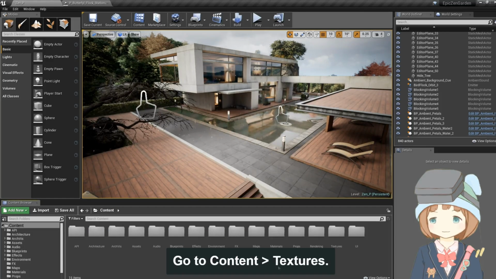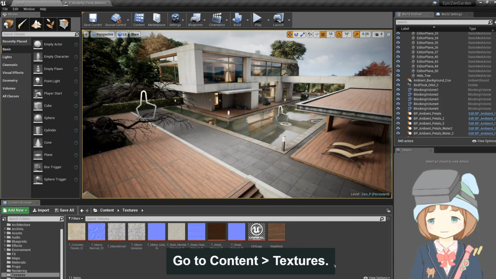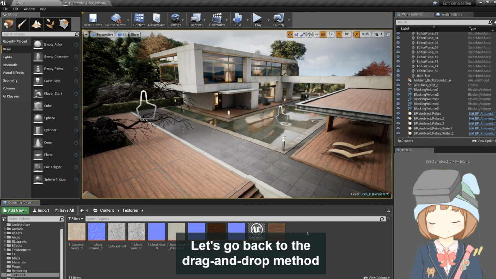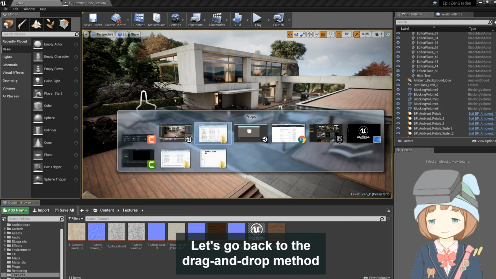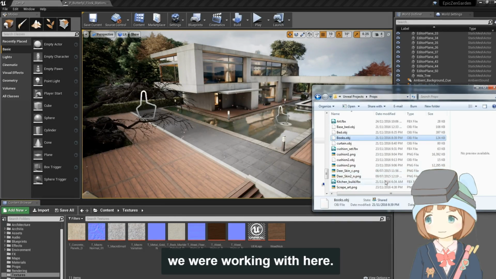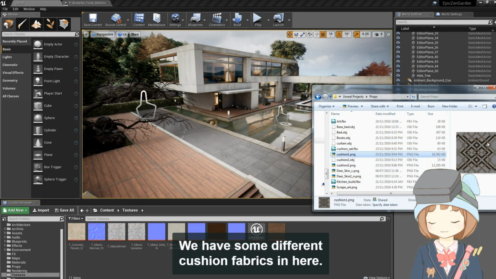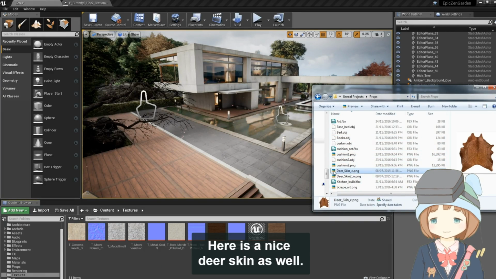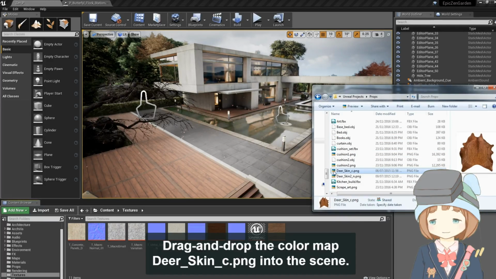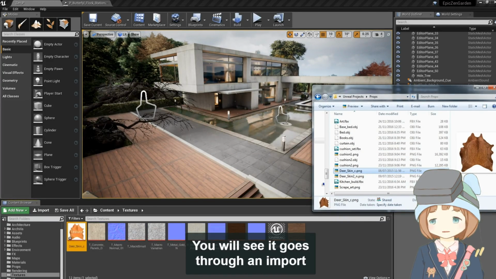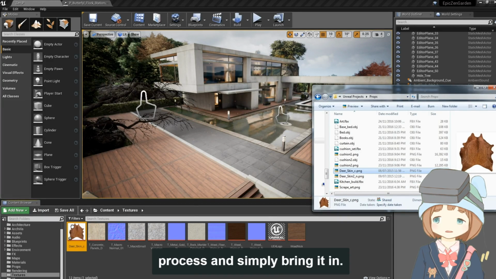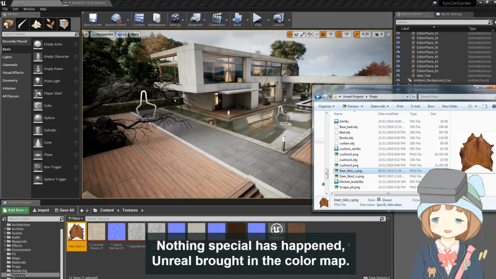So I'm just going to go to the content directory. I'll go into some textures in here. And let's just go back to our drag and drop that we were working with here. Now we have some different cushion fabrics in here, and here's a nice deer skin as well. Let's just grab that color deer skin map and just drag and drop it over here. You're going to see it's just going to go through an import process and simply bring it in. So nothing special has happened there. It's just brought in that color map.